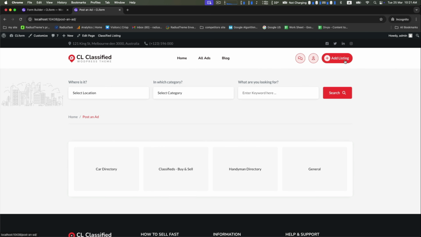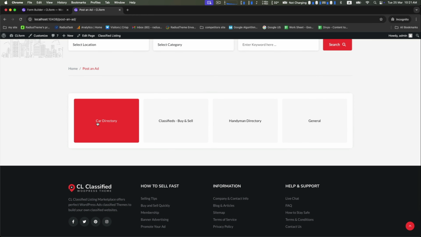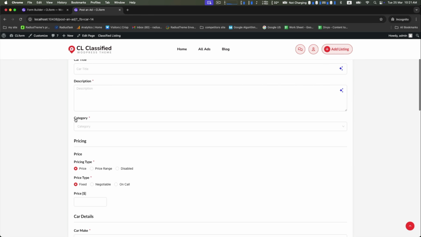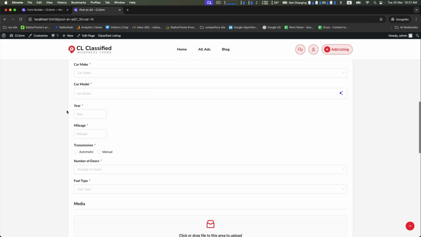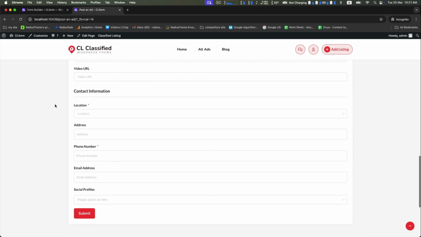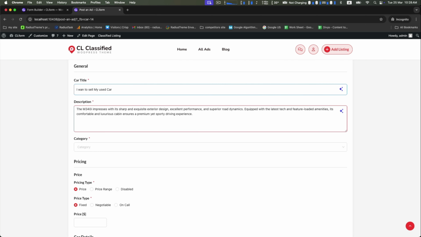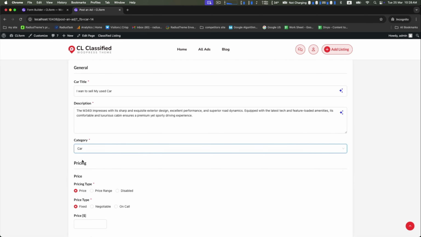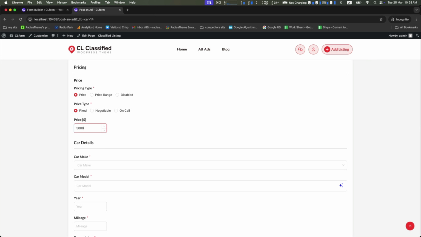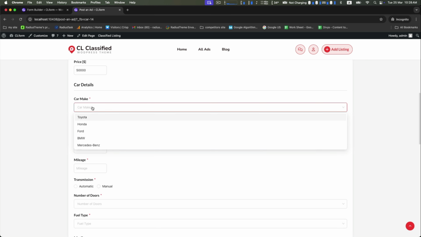Click on add listing and then your created directory. Here is the directory form that we just built with AI. AI perfectly generated all the fields required to build the car directory. Let's submit a car listing through the AI generated form. Fill the submission form with required information.